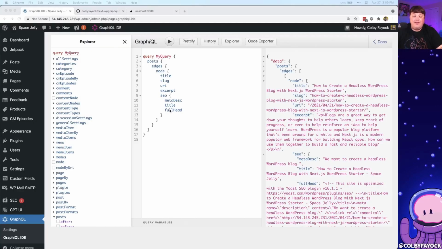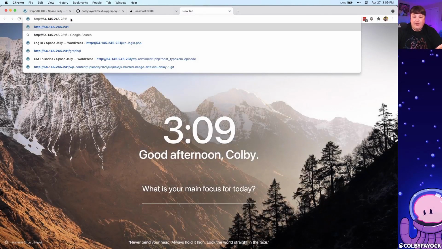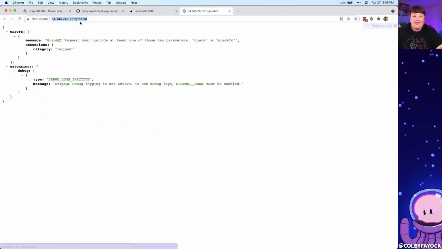Now, unless you have it configured otherwise, by default, our URL is going to be our WordPress host. So in my instance, it's this IP here, where if I open that up in a new tab and I go to /graphql, we're going to actually see an error, but that means that it's working and we're actually seeing GraphQL do something in the background.